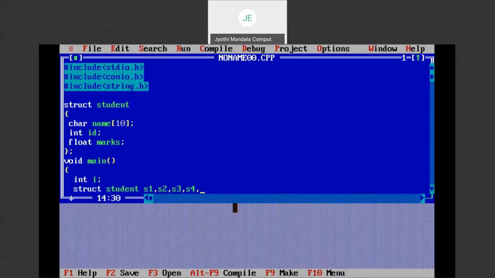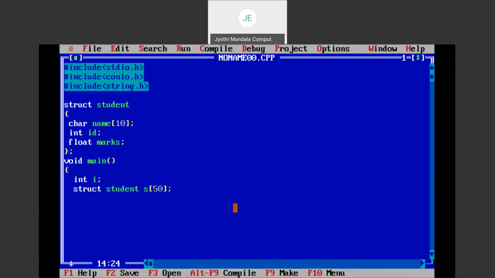This is a normal way of doing it, but if you are using the concept of array of structures, then how can you do that? You can do that by writing struct student. Let us consider your class capacity is 50 students. You can simply create an array which is capable of storing 50 structures, and each element will have three values: name, id and marks. Now let us read the values for all those 50 students.